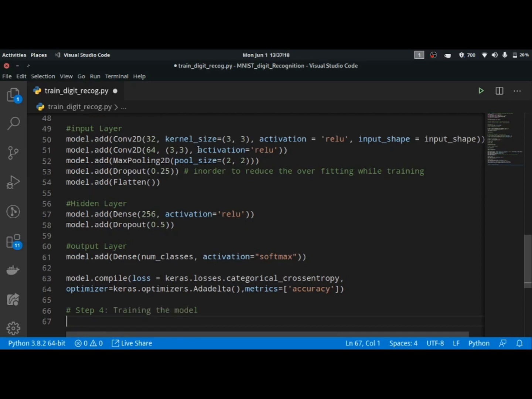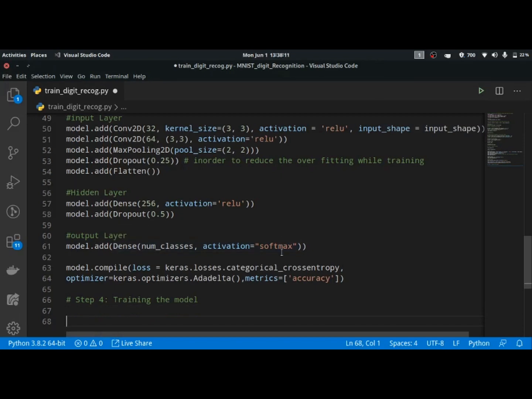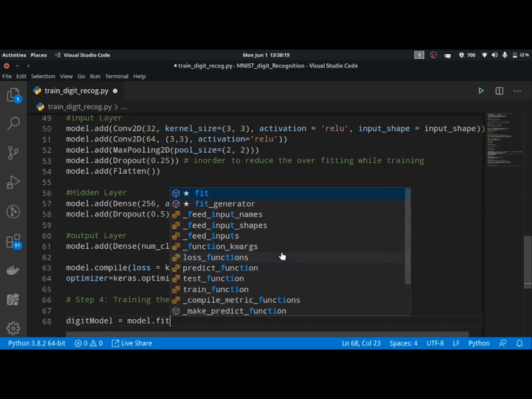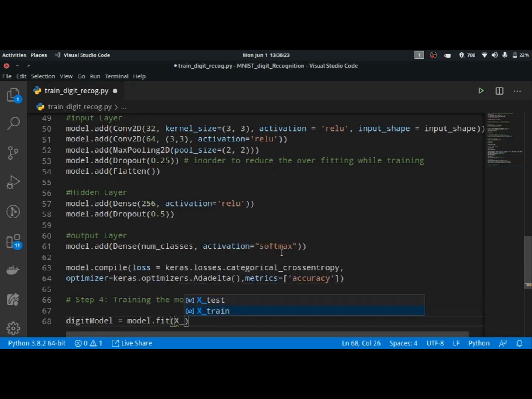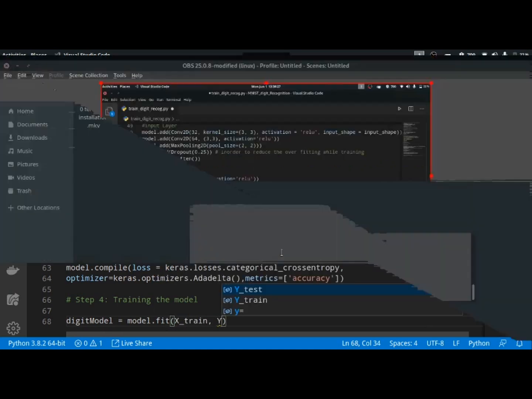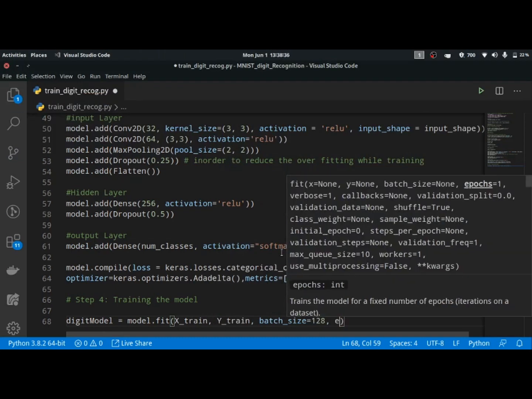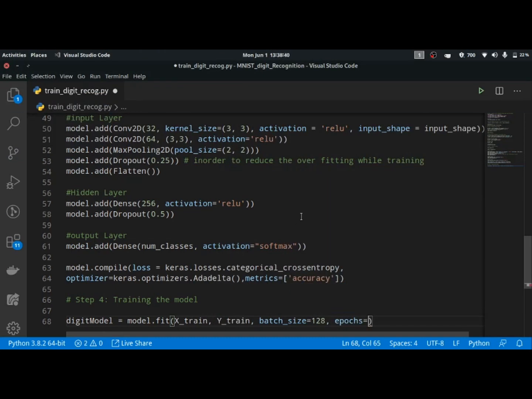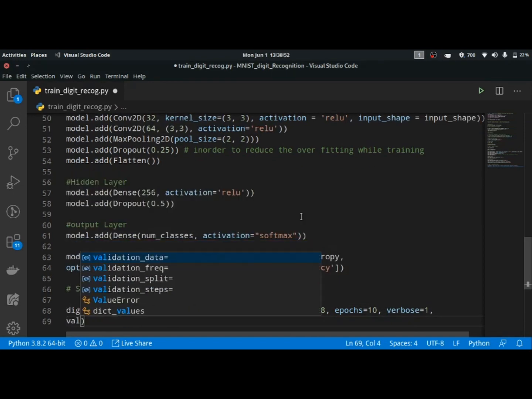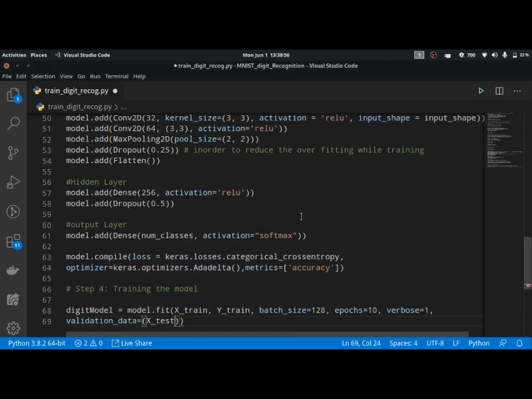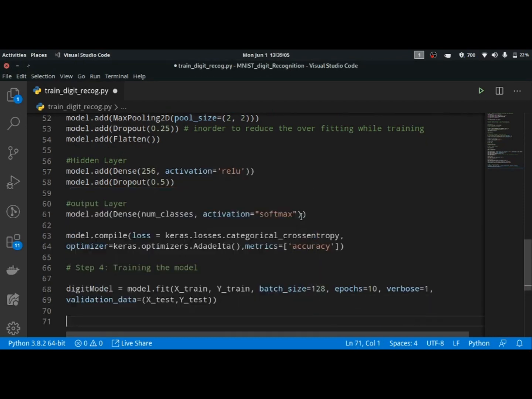Now coming to step 4, which is training the model. For training the model, as you have implemented normal decision tree classifiers, for training any model we use the .fit function. We will pass the training features and training labels. Now I will be taking batch size as 128 and only 10 epochs, and for validation, for the testing purpose, we have the X test and Y test.